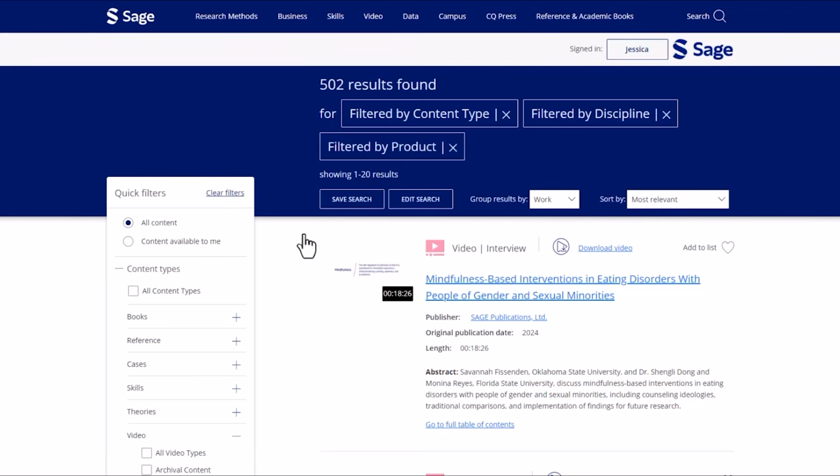We're going to start with a quick tour of what we're looking at here on the search results page. The top bar contains our search parameters, the number of results, and different ways to organize our results, either by relevance, alphabetically, publication date, or by popularity. We now also have the option to group results by work, meaning at the title level, or by section, meaning chapters. Edit Search leads us to the advanced search page.